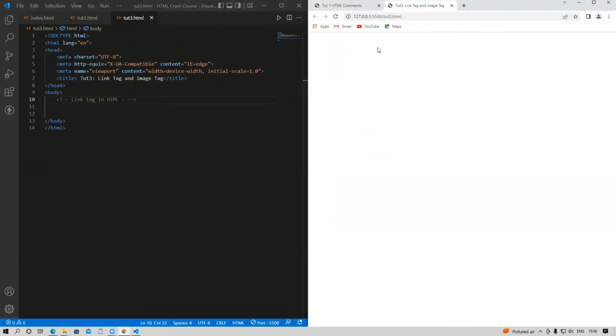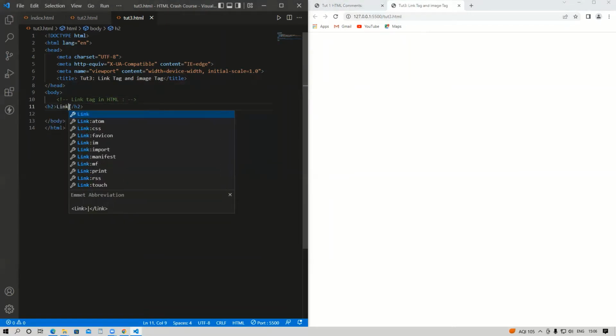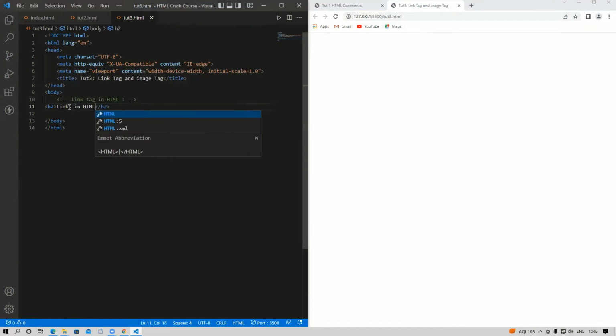I can close my tutorial 2, and in tutorial 3, there is nothing. So I will just write a heading tag. I am writing heading 2. Let us say links in HTML. Okay, it will show in my browser.